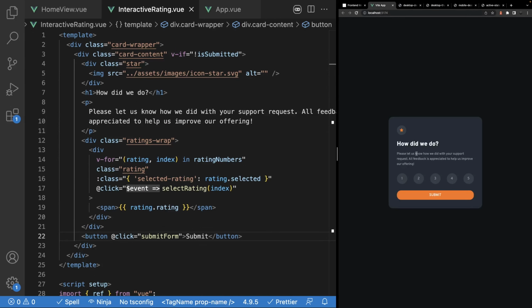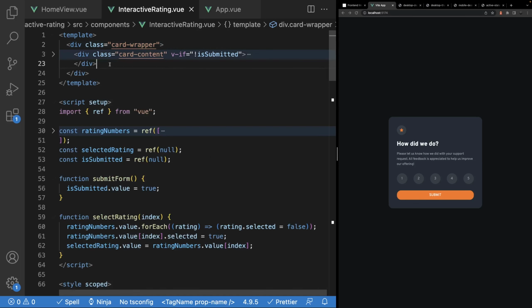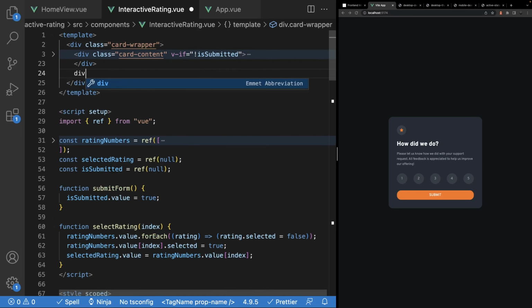So if we refresh here, we should then again see our form to make our selection for that rating. So let's begin to work on the markup for the UI for our thank you. So inside of our component, let's just collapse this div with the class of card content, and beneath this we'll create a div for the thank you UI. And to keep it consistent and easy, we'll just give it the same class of card content to keep that same styling.